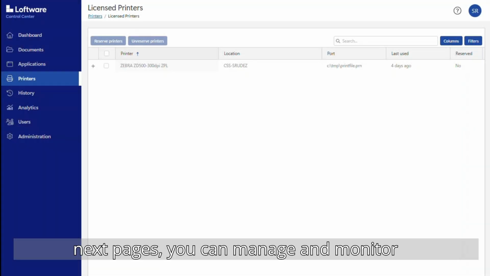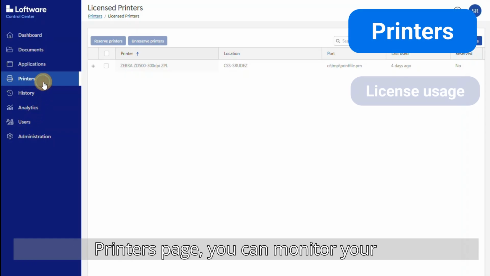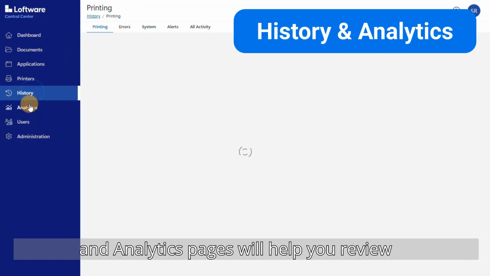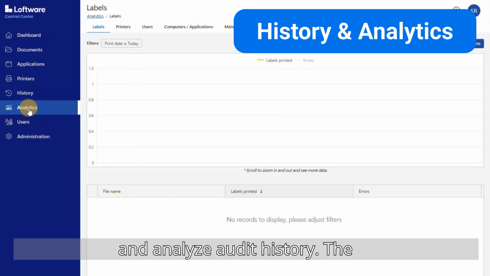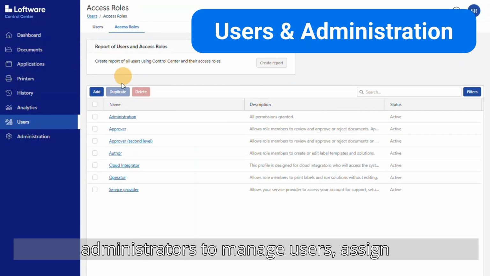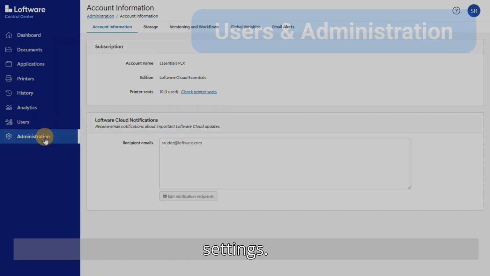By using the next pages, you can manage and monitor your labeling system. On the Printers page, you can monitor your printer license usage. The History and Analytics pages will help you review and analyze audit history. The last two pages are designed for administrators to manage users, assign access roles, and configure system-wide settings.